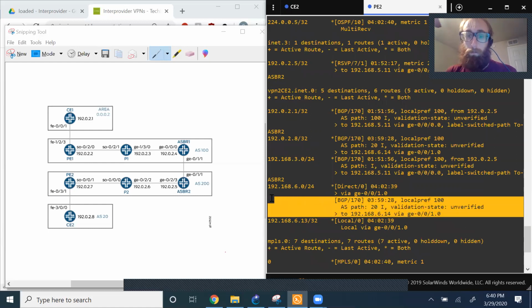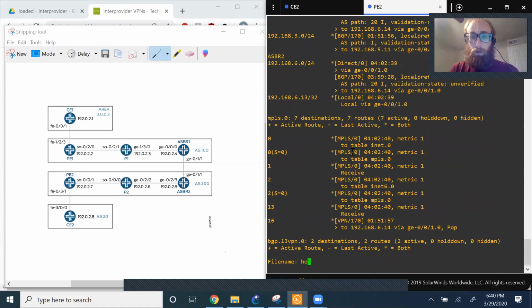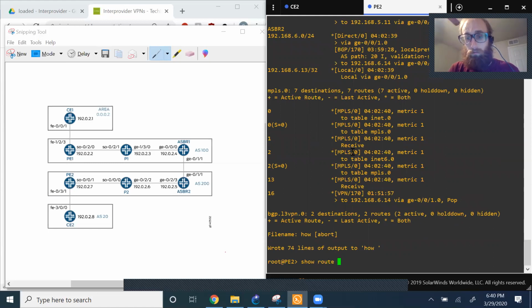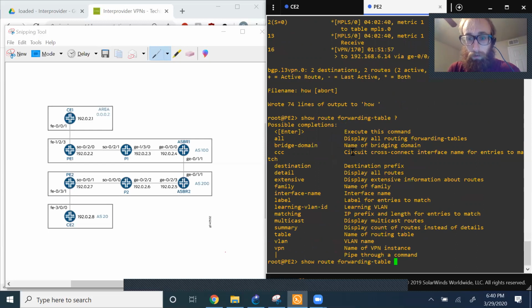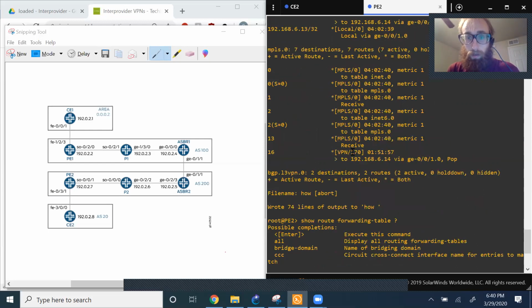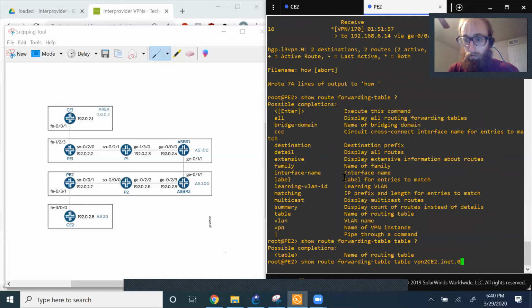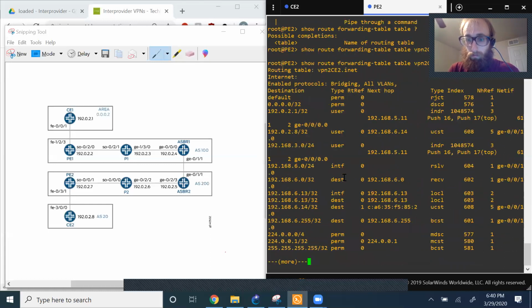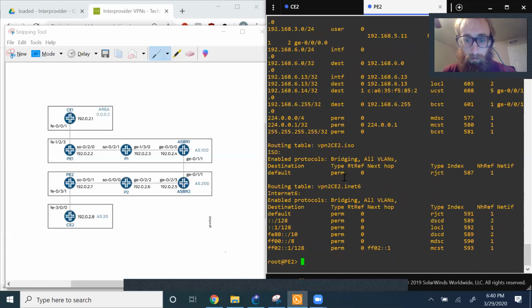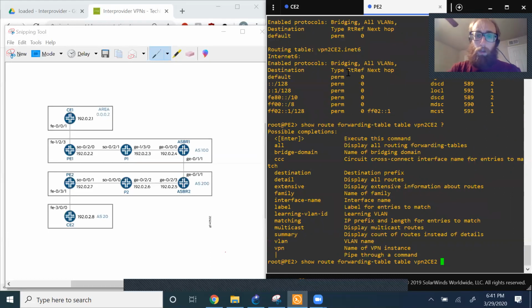So this is just an informational entry. It's really not what is being used. So show route forwarding table, and then we can have the table, and then the name of the routing table is this. There we go. So I think I can specify it even more. You can kind of see it there, but this is a little bit more than I wanted to get into, at least with this video, but this is the difference between the forwarding table and the routing table.